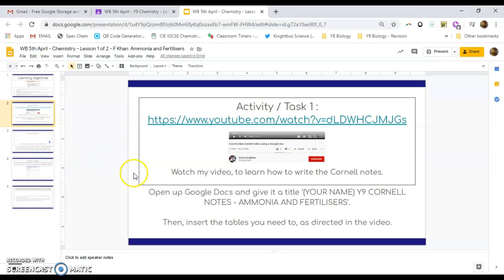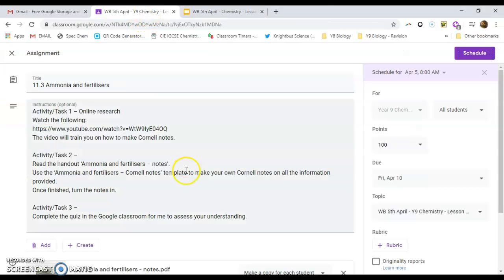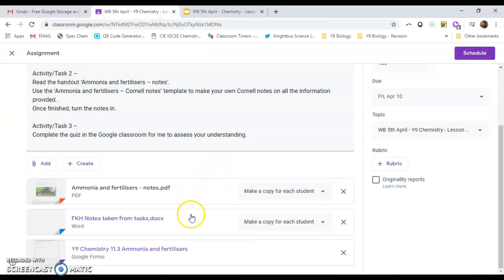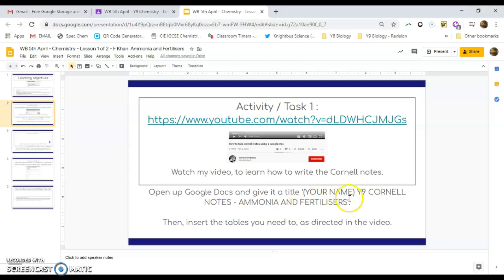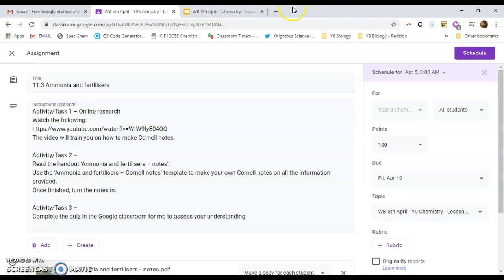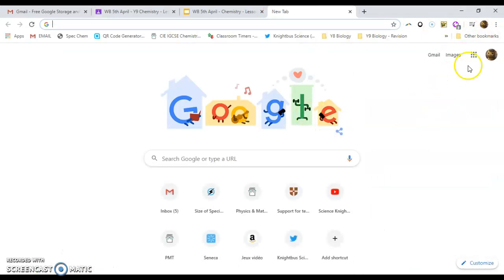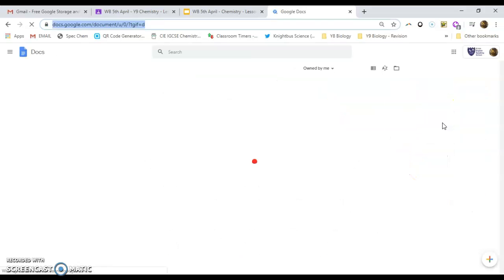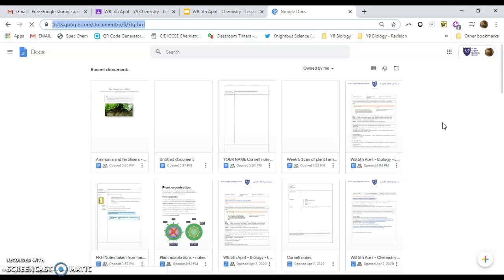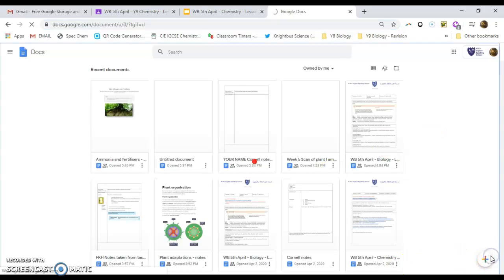So open up the Google Docs document and give it a title. So the lesson looks like this, and give it a title. You need to put your name and then put Year 9 Cornell Notes. So all you'll need to do is just start a new tab, go to Google, just go Docs, and go to a new document.